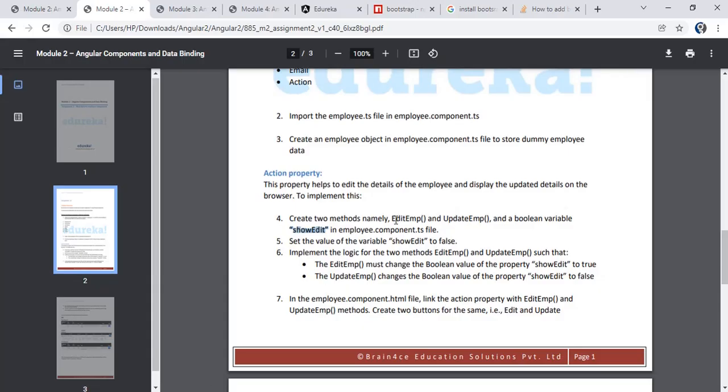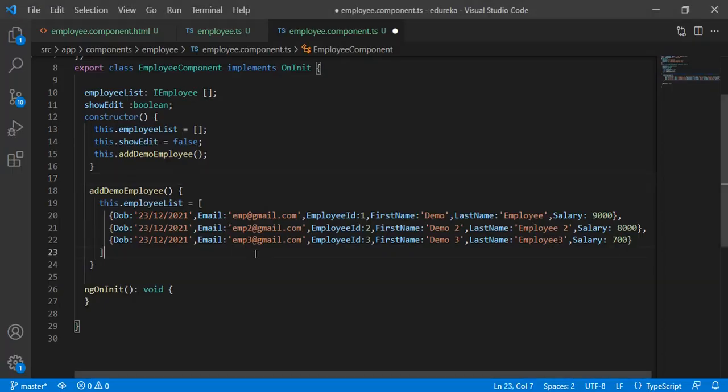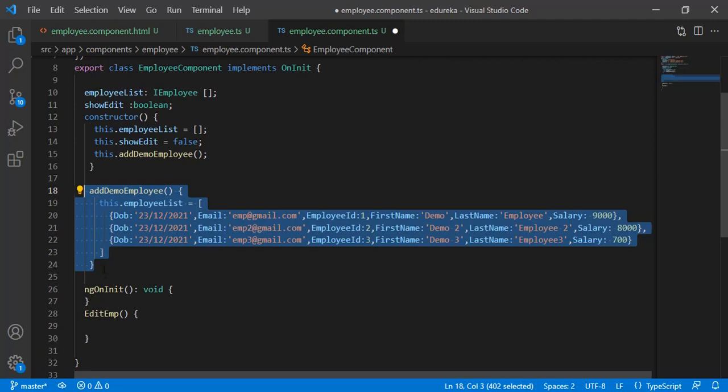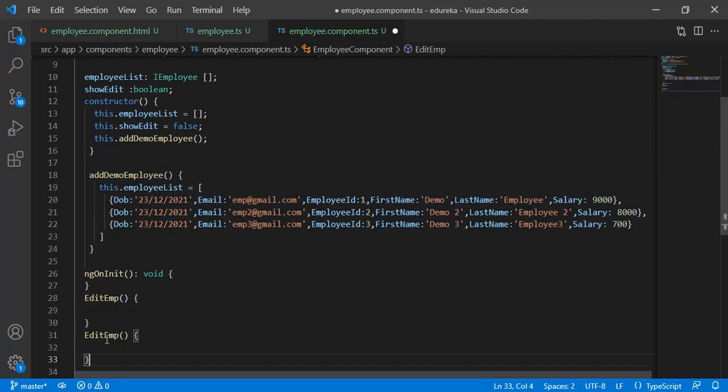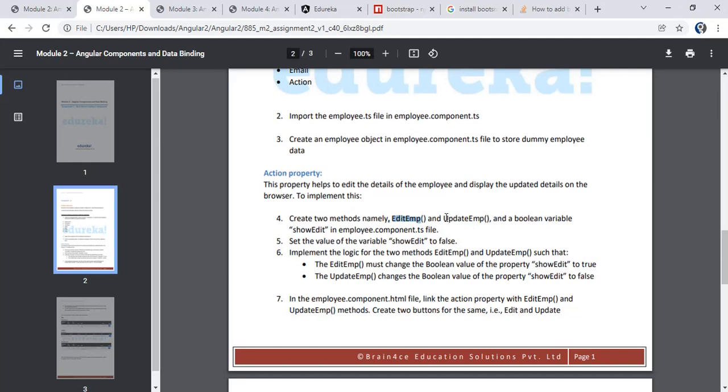Then they have asked to create editEmployee and updateEmployee. So let's create the editEmployee function. All basic functions like add, edit, and all those things we should create after ngOnInit, because the order is constructor, then initialization function, then ngOnInit, then we can have all the functions. Update employee.